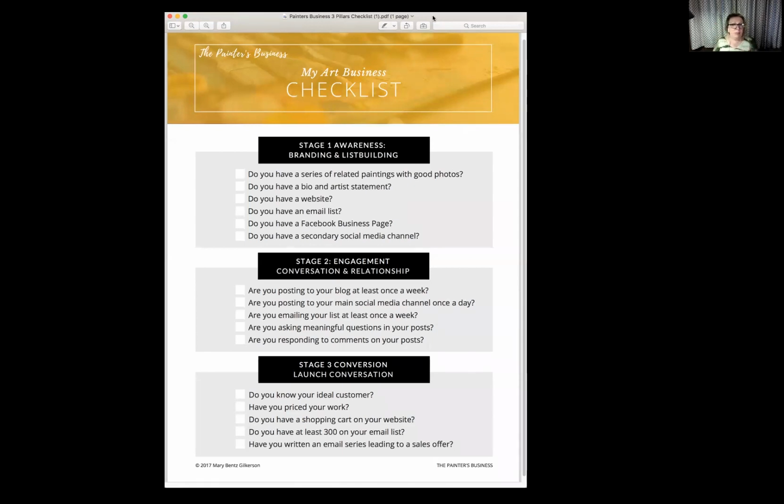But as soon as you take the pressure off and realize there's no rush, you don't have to have this all done tomorrow. It is a process. Just start now. It's not nearly as overwhelming. So make sure you download it and then use it as a way to identify where you are and where you need to go next.